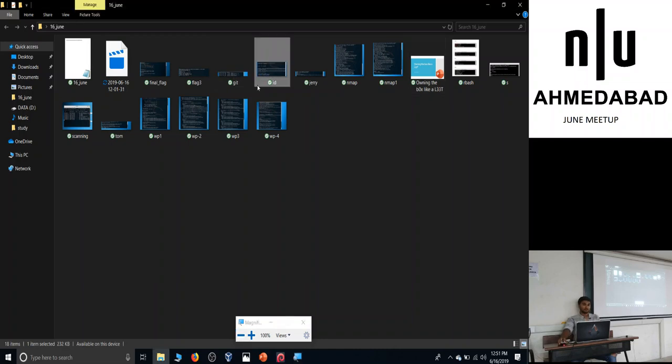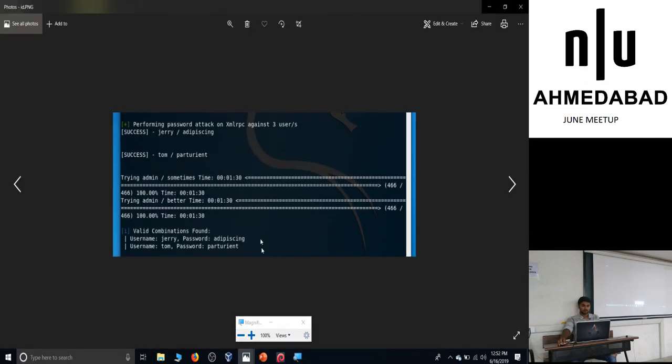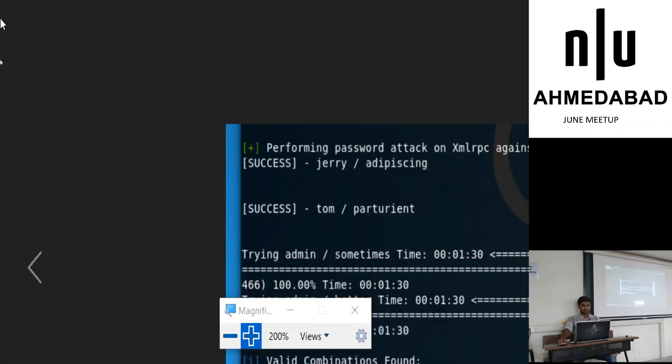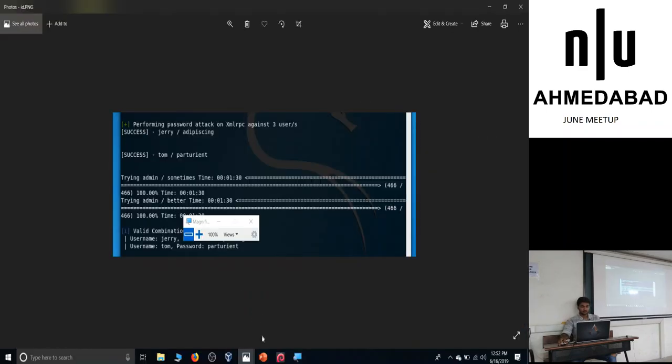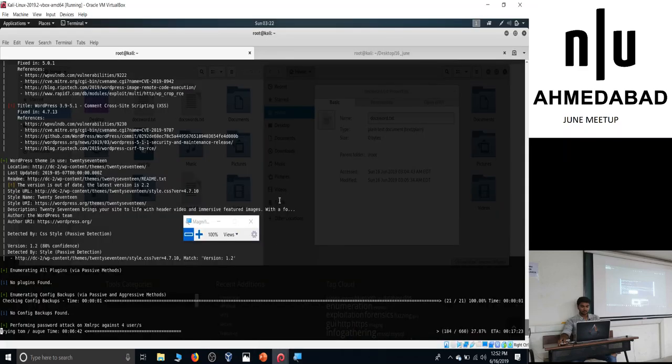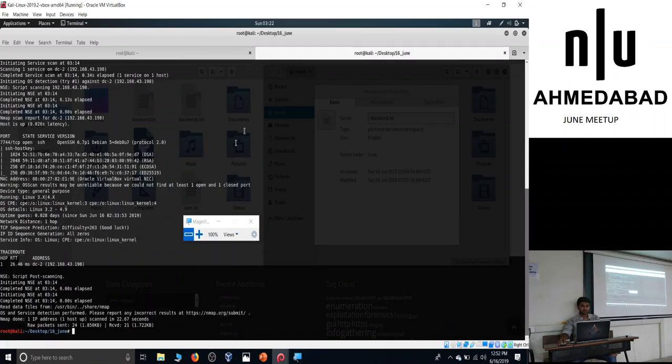Yeah, here it is. Let's see. So we will be getting the usernames Jerry and Tom. So we can get the SSH connection for it. Let us try for Jerry first.